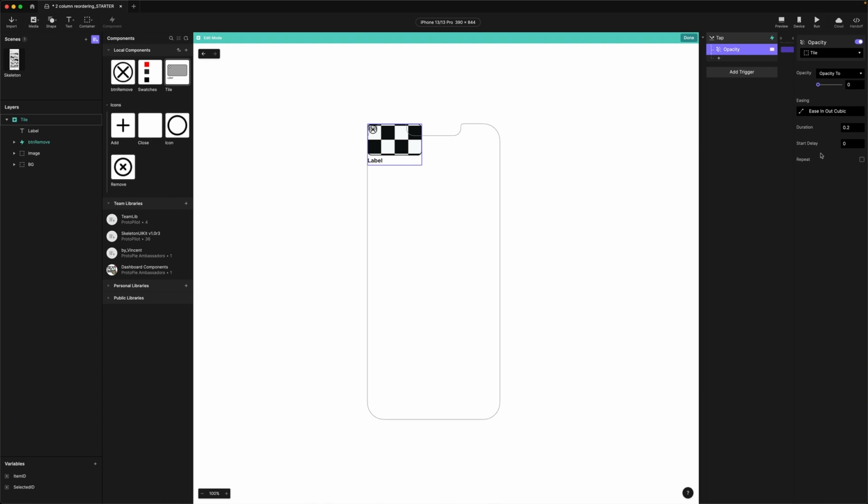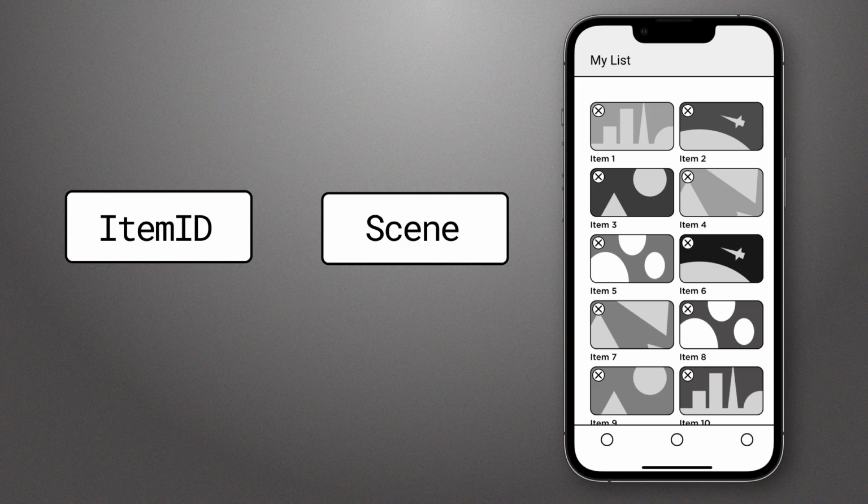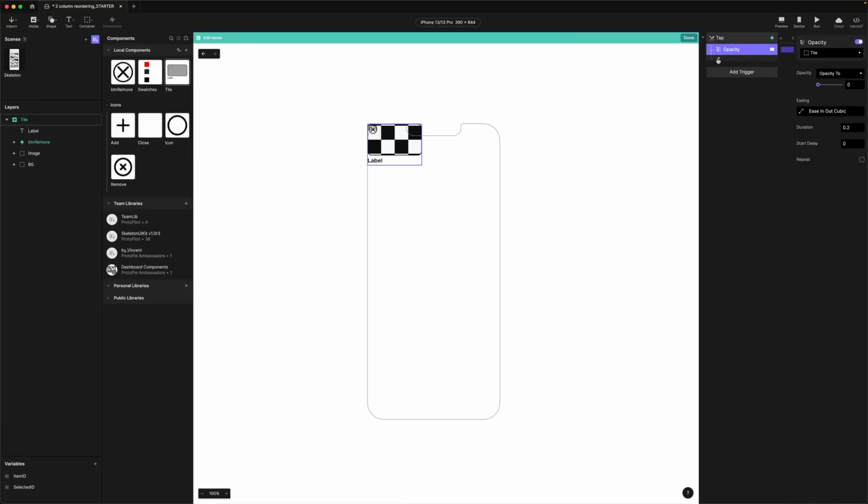Okay, we're going to leave all the animation settings at their defaults. You can play around with those if you wish. Next, we need to send the current instance's item ID to the scene so that the message can be received by all of the tile instances. So let's add a send response inside of here. We're going to leave it at send to current scene and we're going to set the message to reorder.